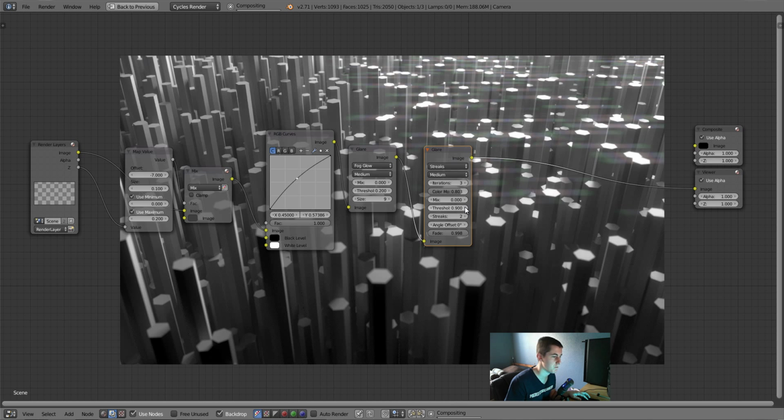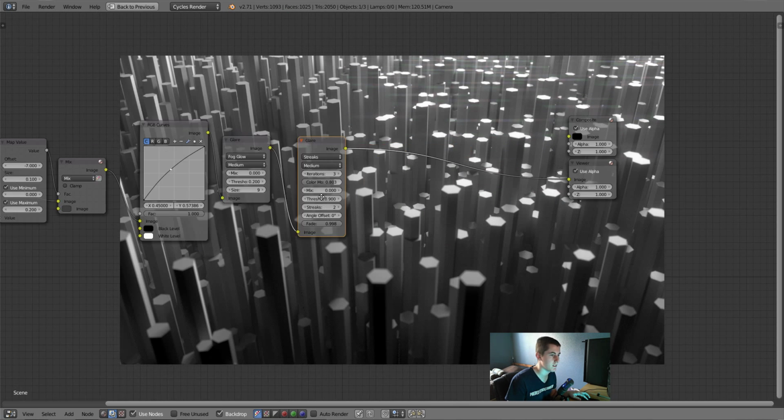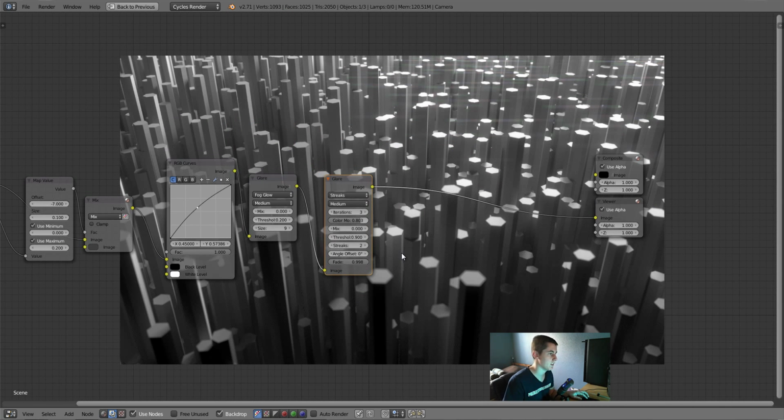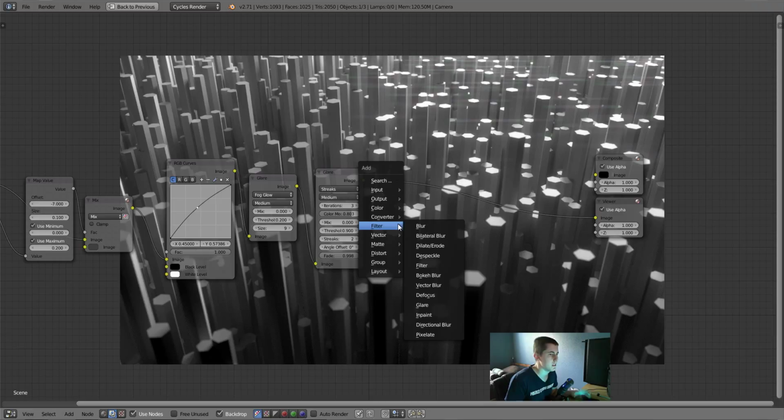Maybe not full color. Let's let that fade out like all the way. And turn it back up. A lot of tweaking here. There you go. That's kind of cool. So if you do an animation, you'd have anamorphic flares following the camera, so it'd look pretty cool. Honestly, I think that's it.